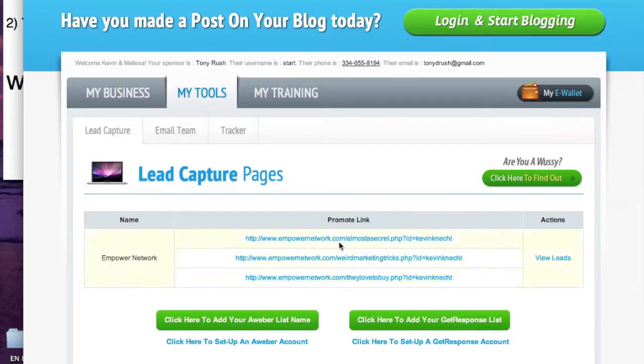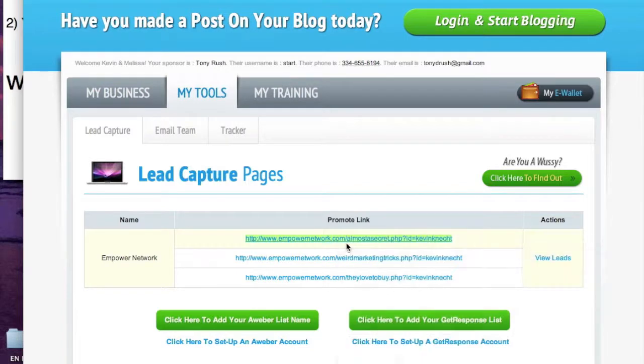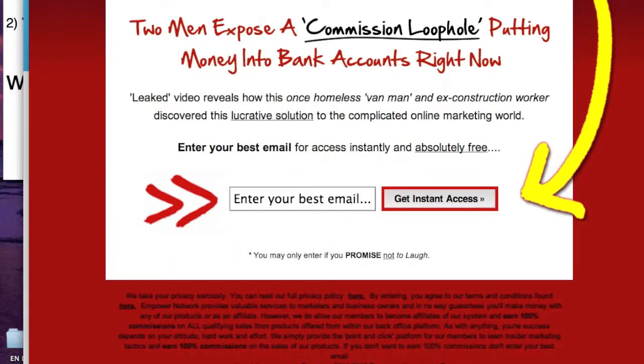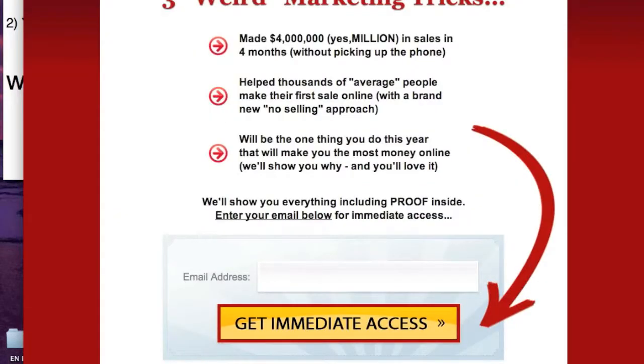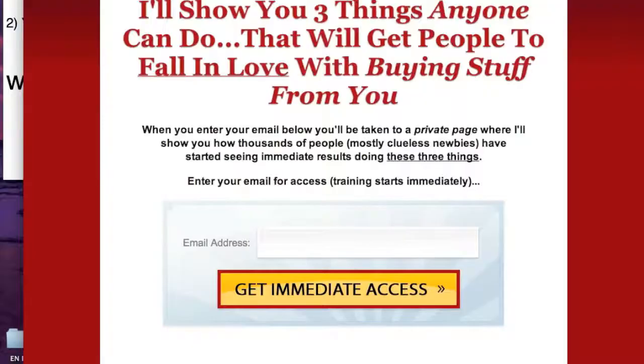These are splash pages, so these are where leads will come to find out more about Empower Network. So I'll click on one. Here's the first one right here. And then I'll click on another so you can see what this looks like. And here's the second one real quick. And then the third one is right here as well, and you can stop the video if you want to go back and see what each one says.